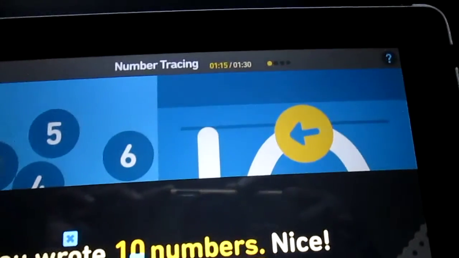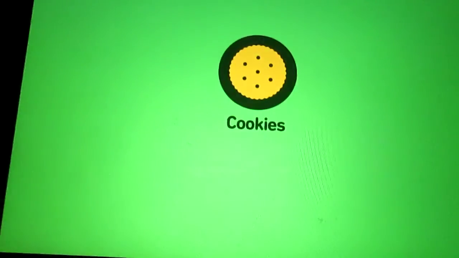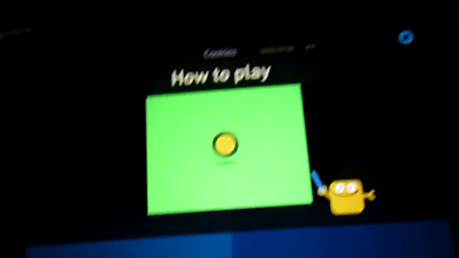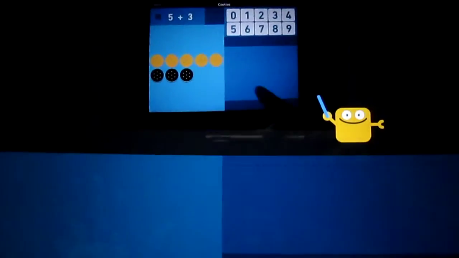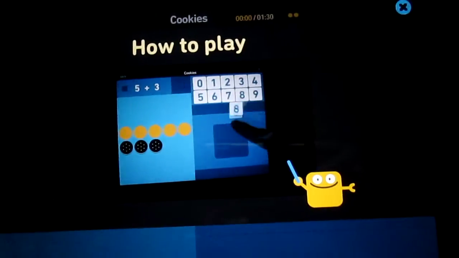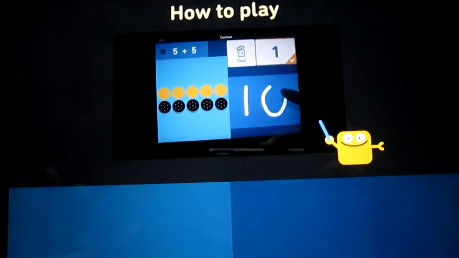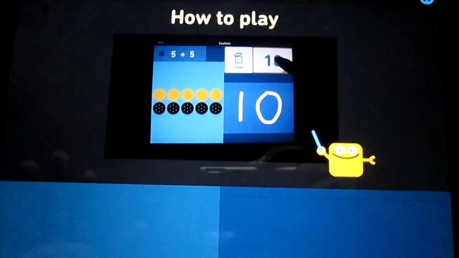Okay, so I didn't have to use all my time. So I guess you have a time limit, but you don't have to use the entire time. Now we're doing some with some cookies. How many do you see? We're counting cookies. Drag this number to show the answer. Write your answer here. Tap okay. But at least it tells you what to do.